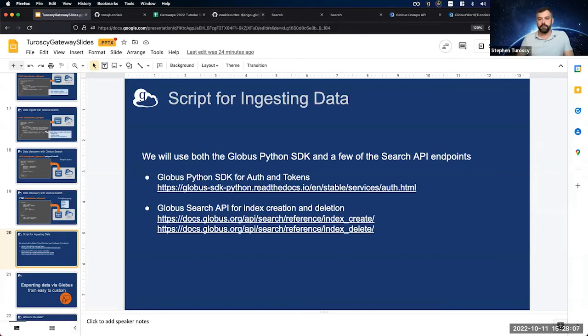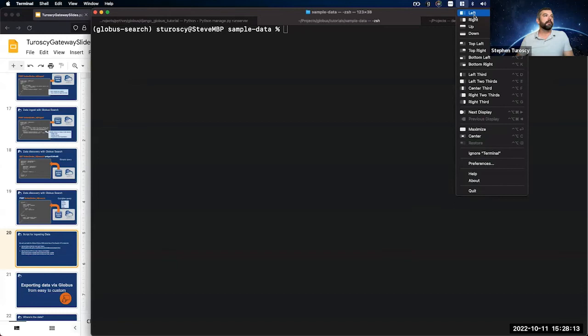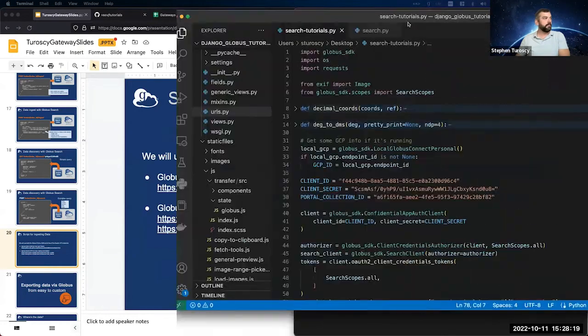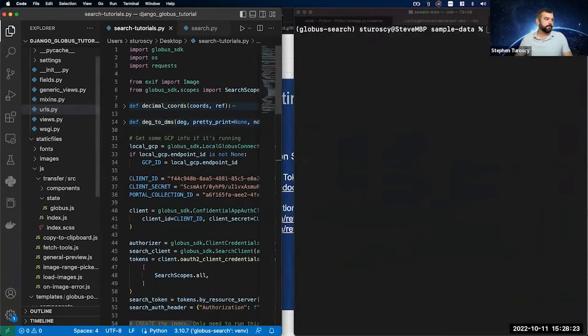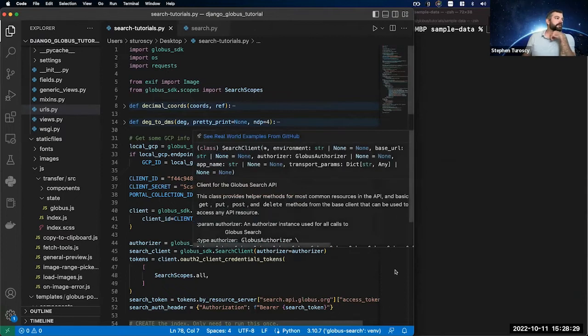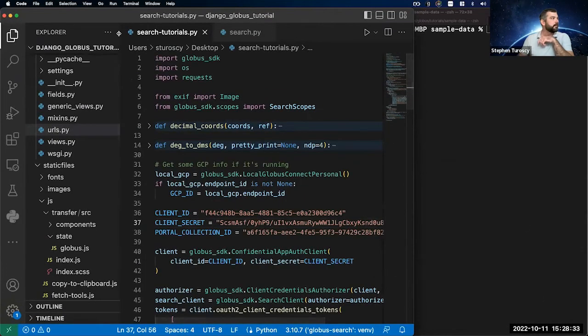So let's go back here, and I'm going to bring over some Python code. Let me make this a little bigger so you can actually see it here. Okay, let me blow this up so you can see it a little bit better.